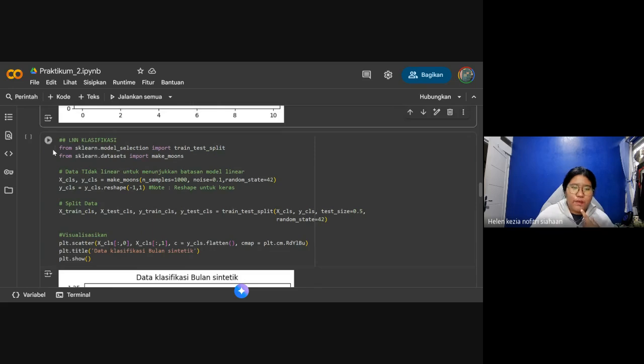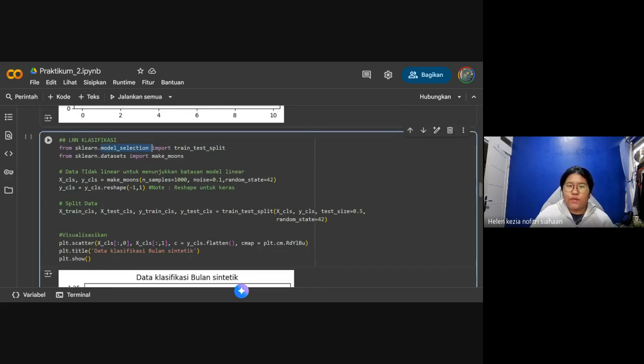When we're going to learn about the linear neural network classification, we need to import again. We're using from sklearn. For the first is the model selection. We import train test split. And for the second is sklearn.datasets. We import make moons. In here, we're using like as usual in Jupyter. It doesn't have a really different. We're using x underscore class.